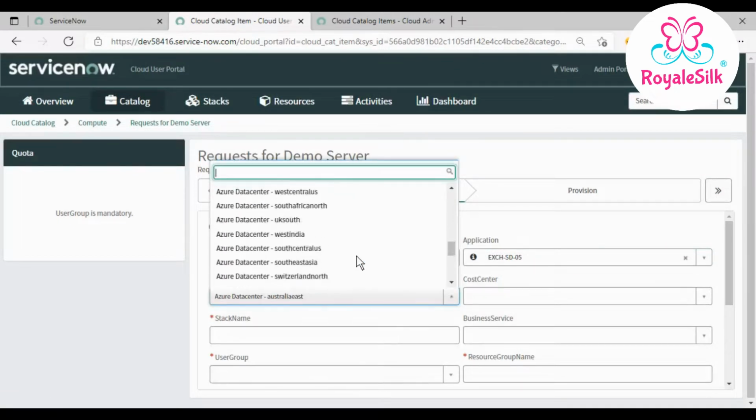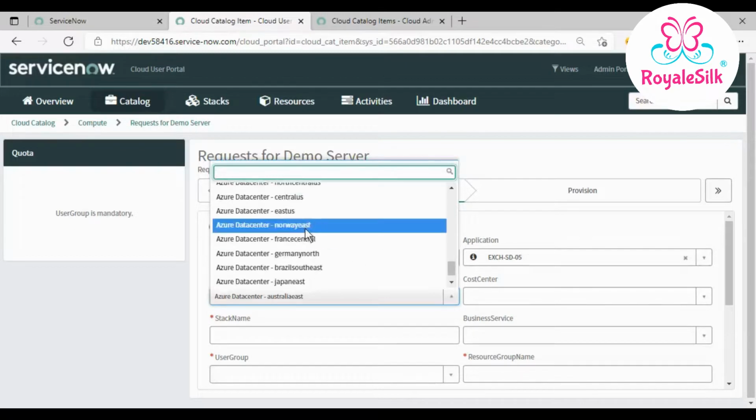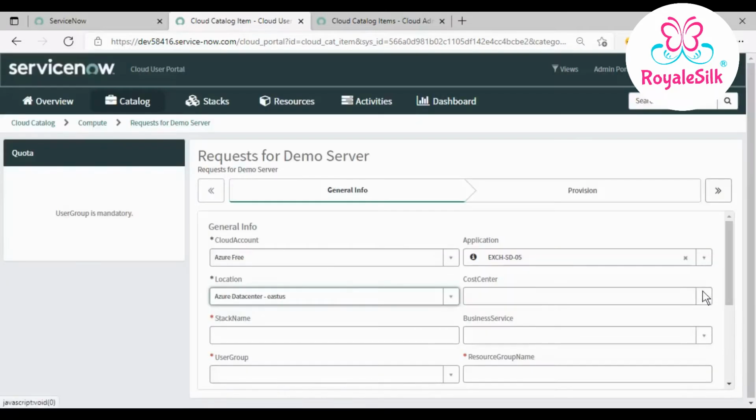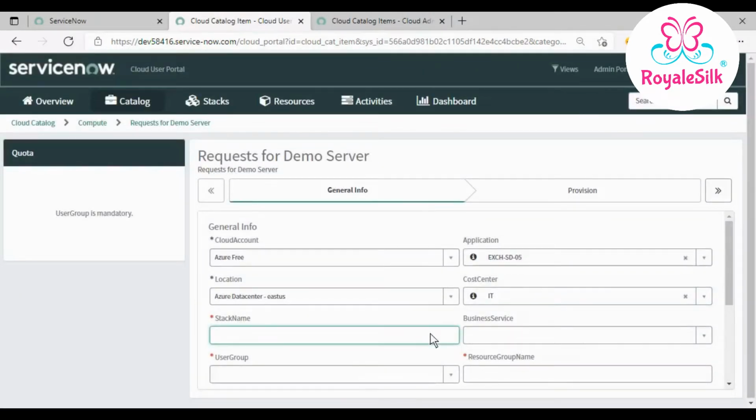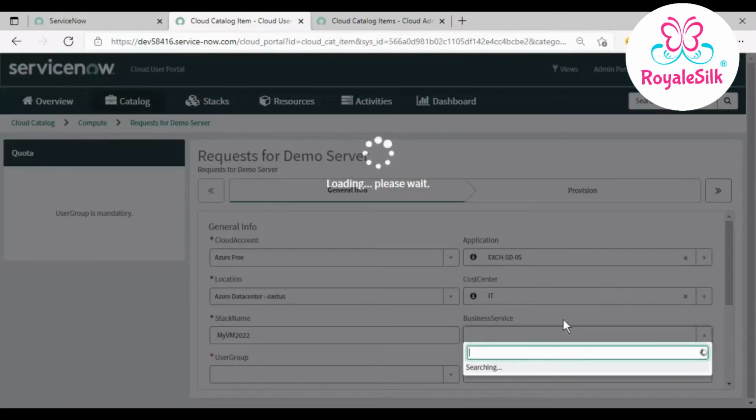the information tab which we need to fill up. It is the location of the data center, then business related fields like cost center and application. We need to fill the cloud account and the stack name. We also need to fill which user group we will be using for the quota check, and the resource group name along with the time zones.